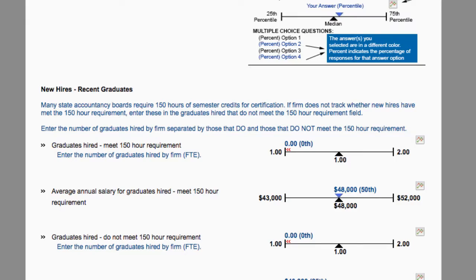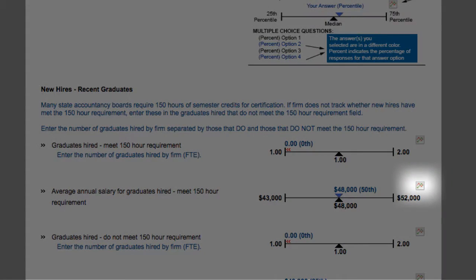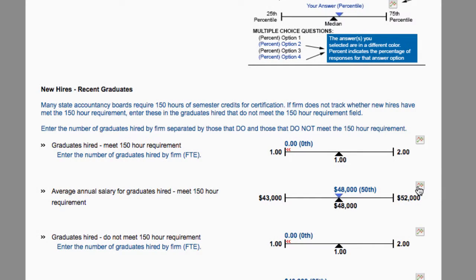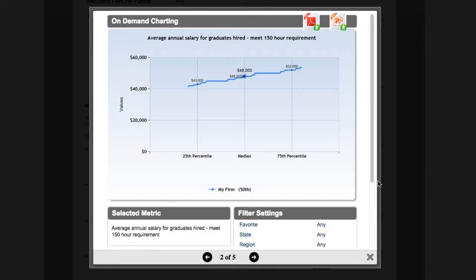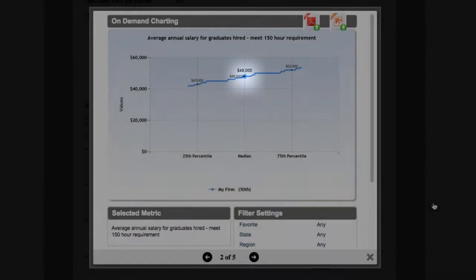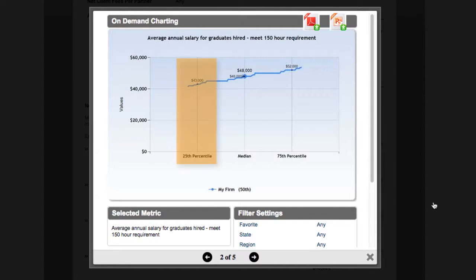If you would like to see more detail, click on the pop-up chart icon to the right of the line chart in 75th percentile. A graph will be displayed of data for that particular question. Your data point is indicated here by the blue dot. You can also see where the 25th and 75th percentiles land with respect to all of the data. At the top, you can save this graph as a PDF or as a PowerPoint document.